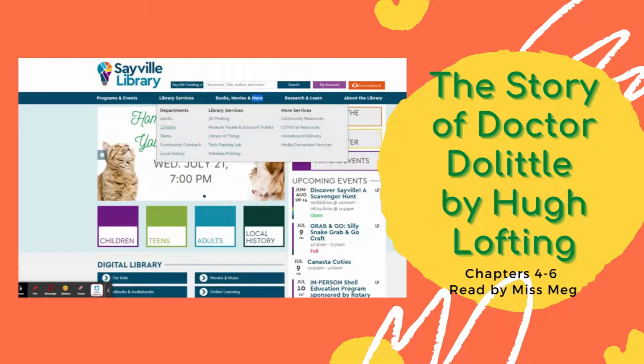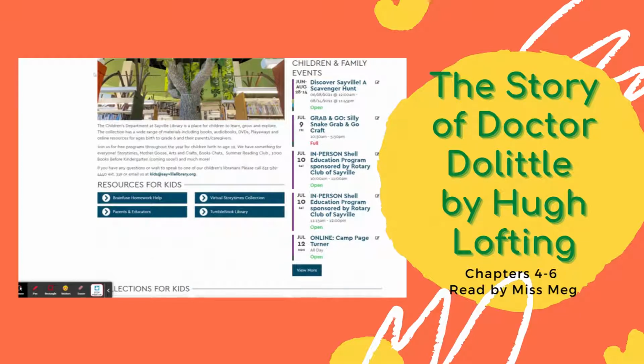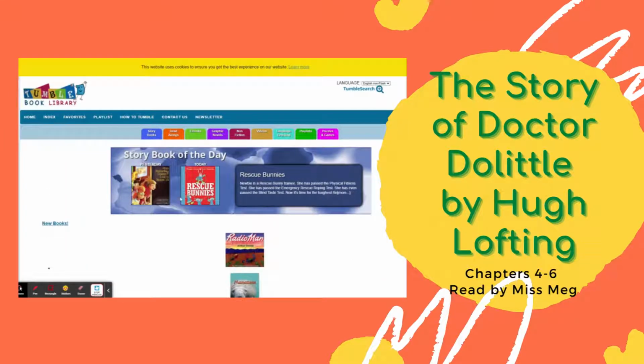Once that loads for us, we're going to scroll down just slightly so we can access the Tumblebook Library. And if you sign in through the library website, you don't need to worry about inputting your library barcode or anything like that. So this is the Tumblebook Library. There's tons of options on here for you to read.